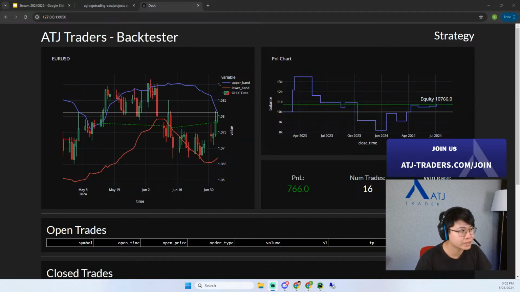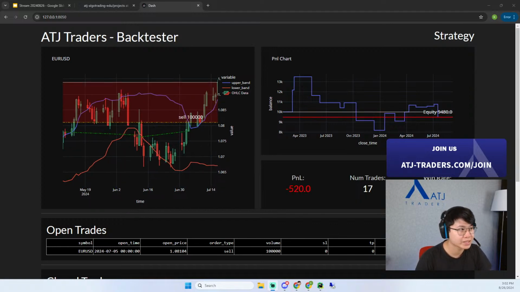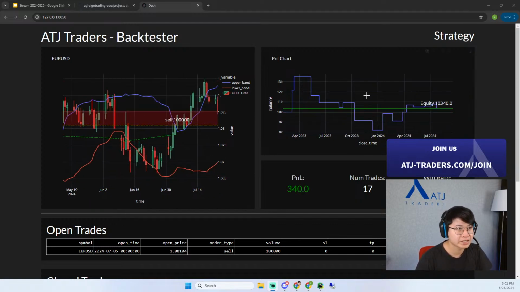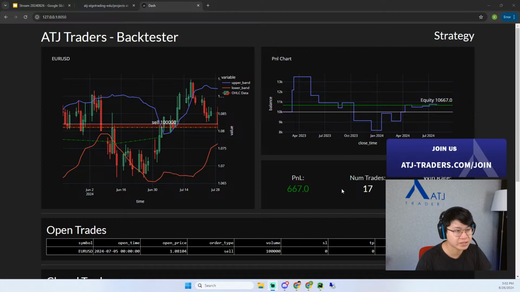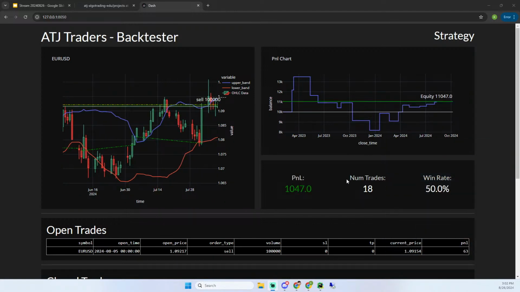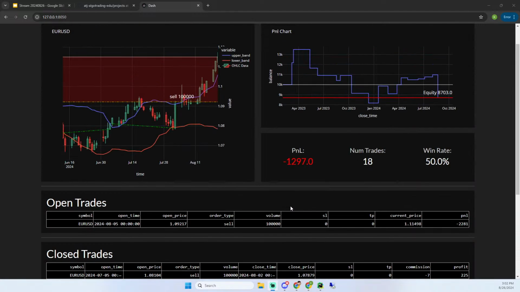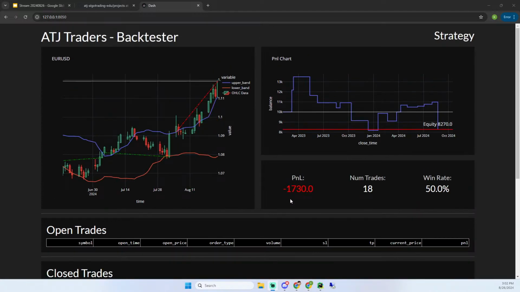We can see here it is a very simple backtester that is simulating trades on historical OHLC data. We can see the P&L chart right here, and the general trade statistics. Now, if I remove my camera, you can see the P&L, the number of trades, the win rates, also the historical trades. So this is what I've prepared for you guys, and let's get into it.